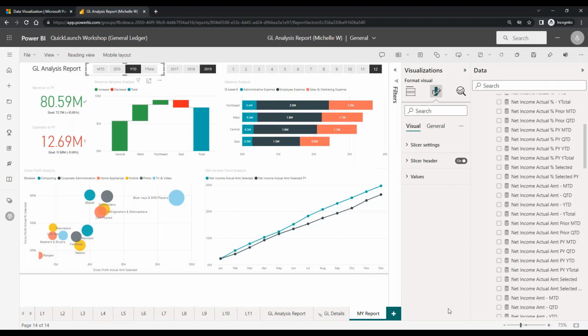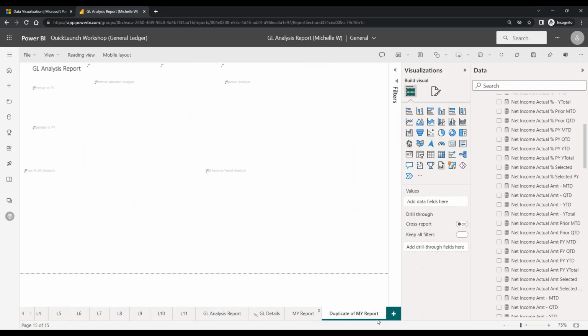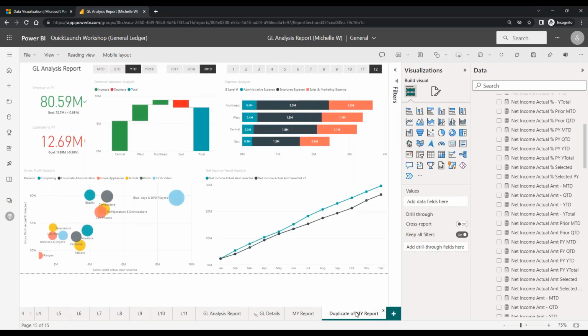I kind of like to just take my report page and let's duplicate that. And so just right click and duplicate page. And then I'm going to rename the page. So right click on it and choose rename. And I'm just going to call it my transactions.